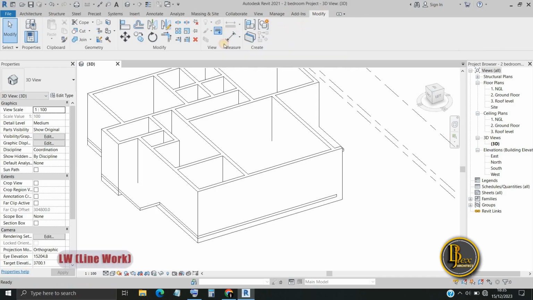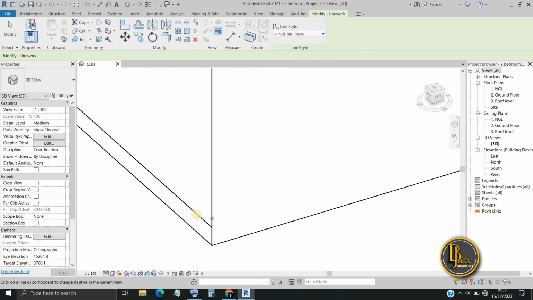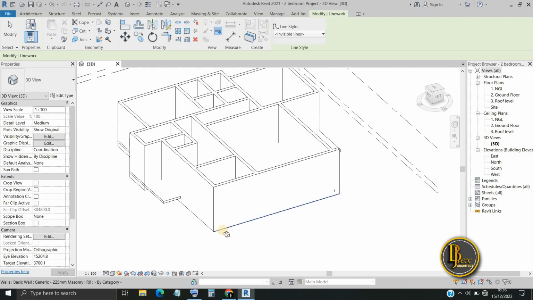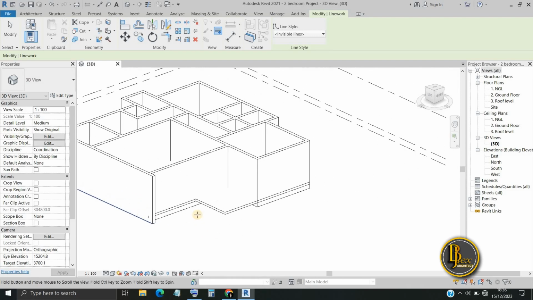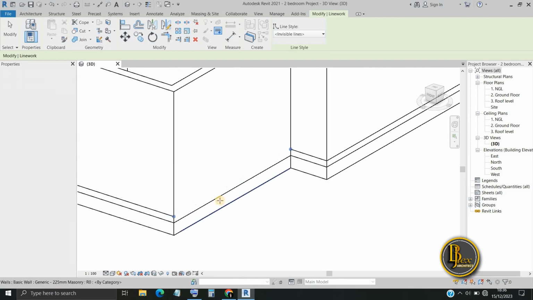There's a line work here. When you click on line works, you'll see line styles. Let's try and use invisible lines. What does this invisible line do? It will remove all these lines. I use it to clean up my section if I'm doing sections, but for 3Ds, there's a way I put my floors. I draw my floors inside the wall and not on the external face.